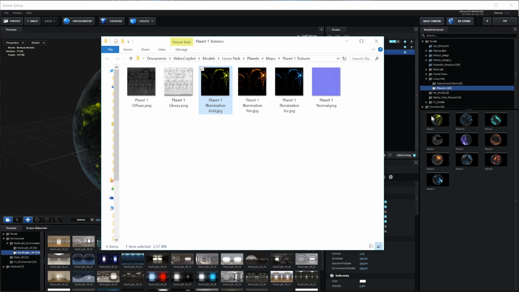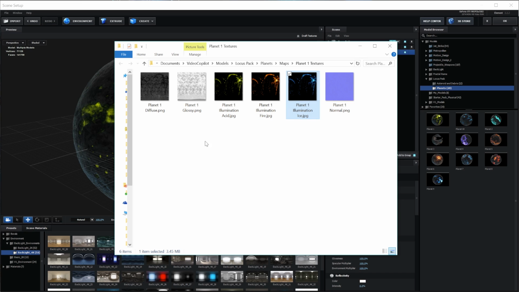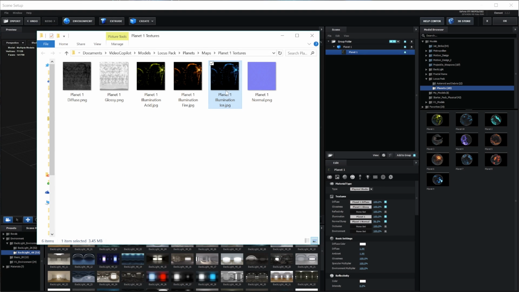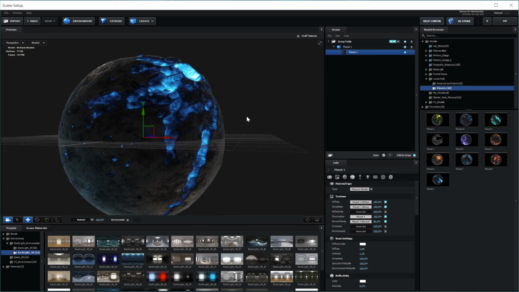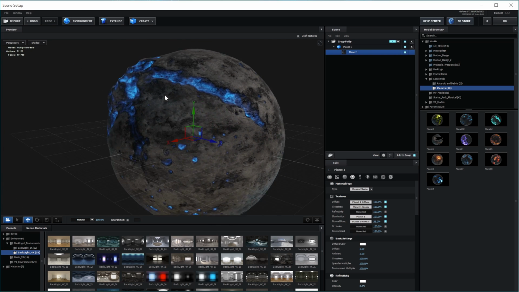So for this first planet, I have 3 textures. There's the acid, which is currently on the planet right now, and then I have the fire and the ice. Let's just select the ice illumination map by dragging it onto the illumination slot inside of Element 3D. And now you can see how we have that texture on there. The illumination maps look really nice.